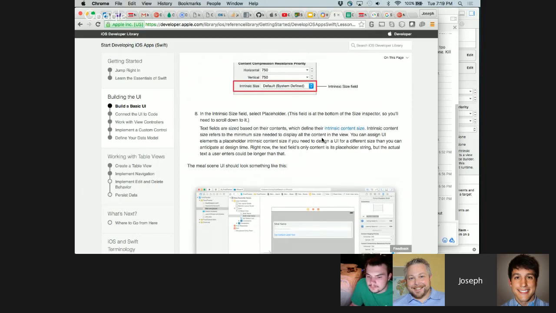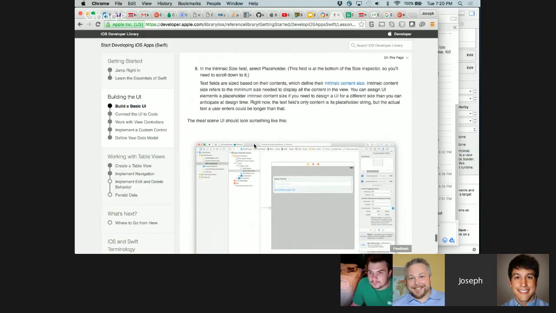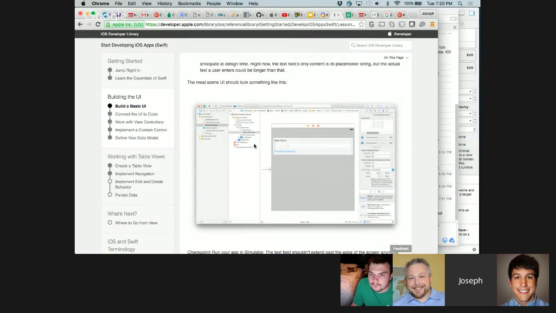Text fields are sized based on their contents, which define their intrinsic content size. Intrinsic content size refers to the minimum size needed to display the content at all times. You can assign UI elements a placeholder intrinsic content size. If you need to design a UI for different sizes, then you can anticipate that at design time. Right now, the text field's only content is its placeholder string, but the actual text a user enters could be longer than that.